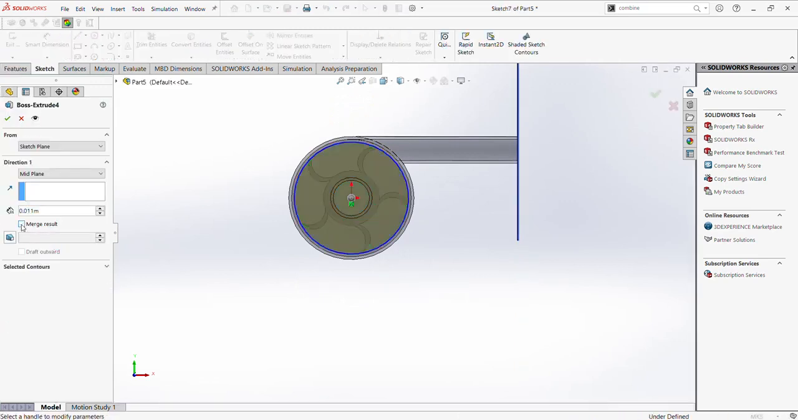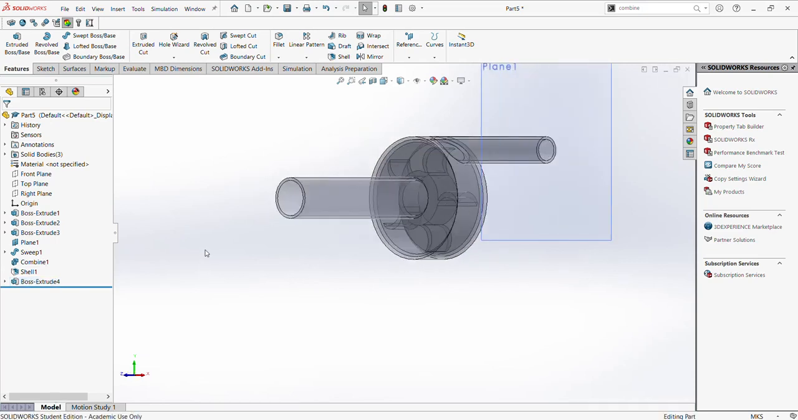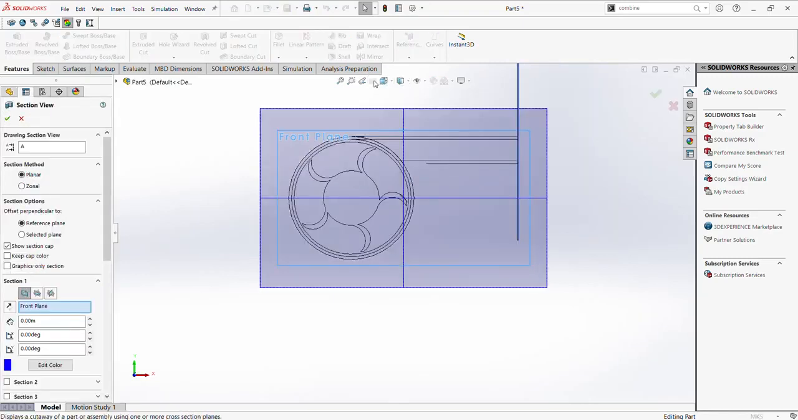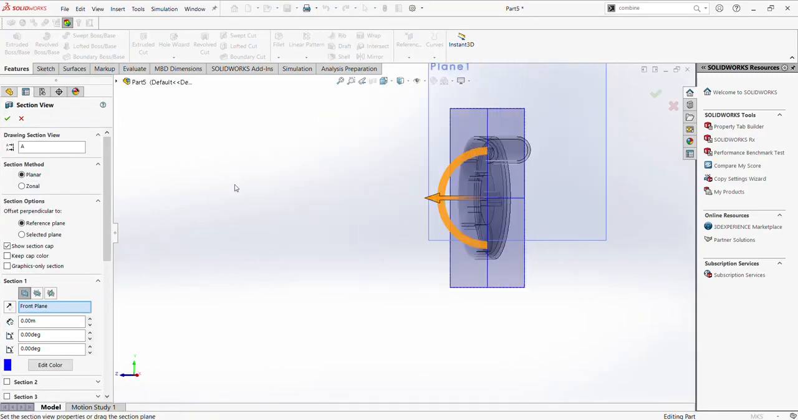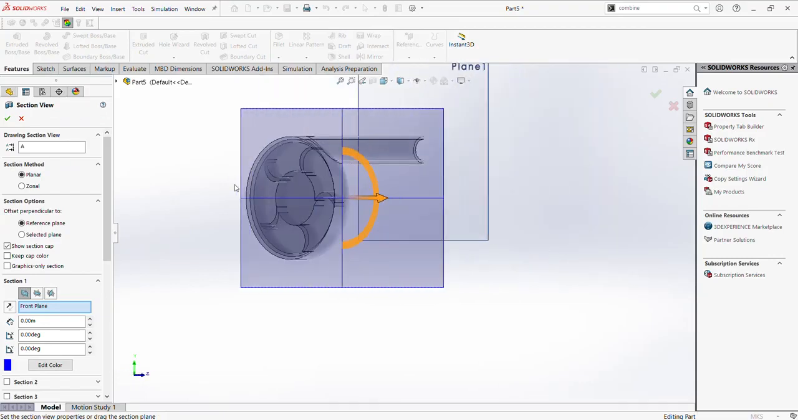Last but not least, the merge result. Take it away, so it'll be separated from the inner circle, and then to make sure, change transparency, you can see how it looks and how it is shelled. And as you can see, this is how it will look from inside.